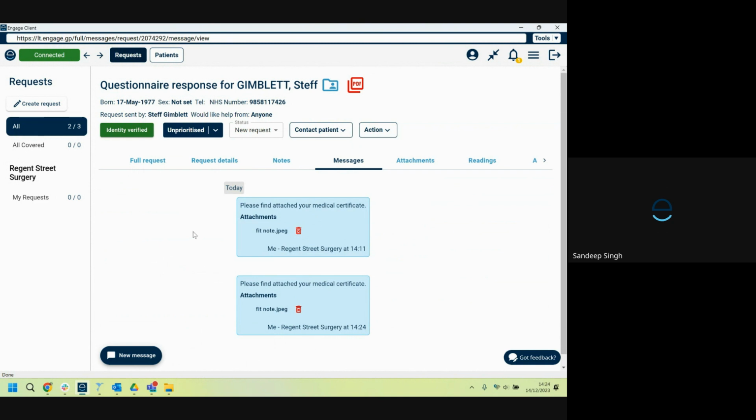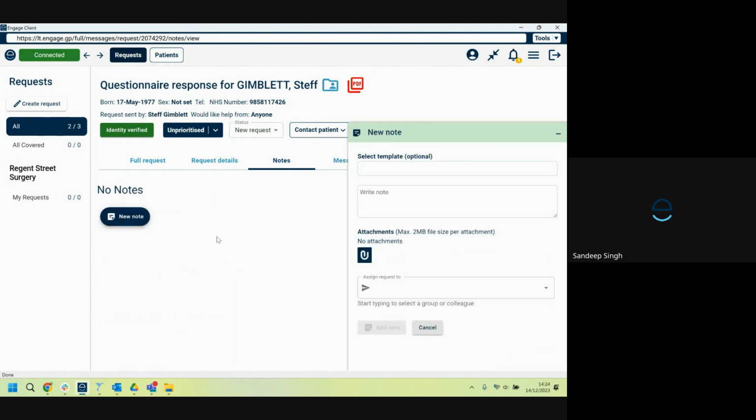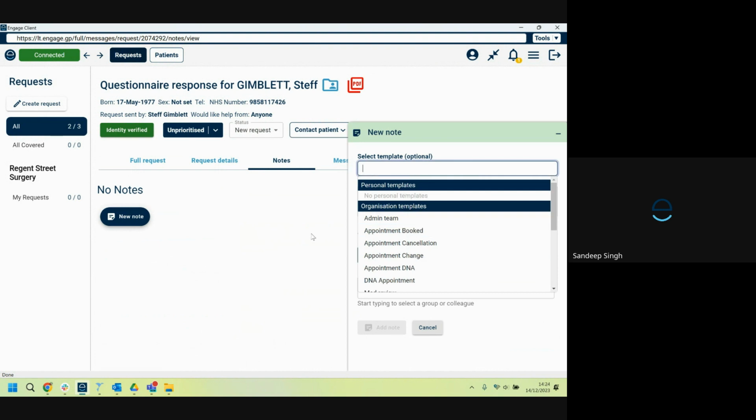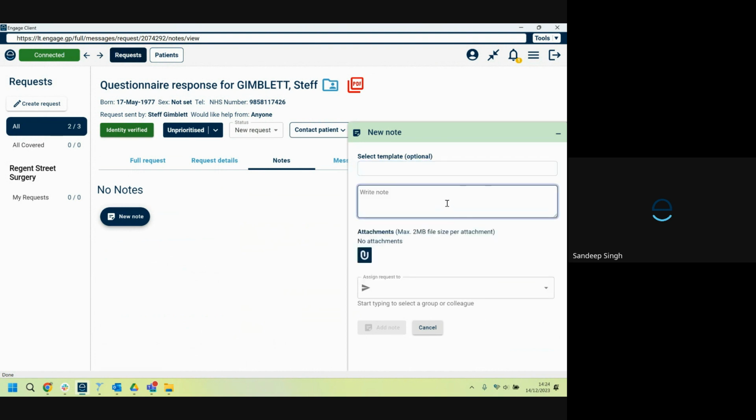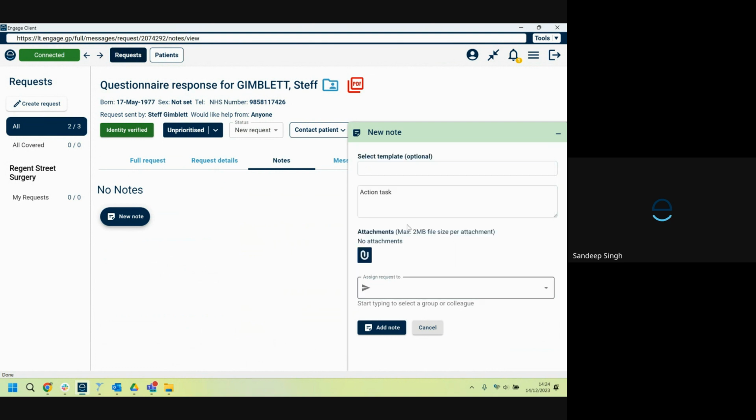that's been sent across. We also have notes which can be added on. These are more for internal use. So for example, you could pop in a note here to say action task, and then this could be assigned to a specific group or colleague or individual within the organization. That way you could work within set tasks for individuals and sign them off to that user.